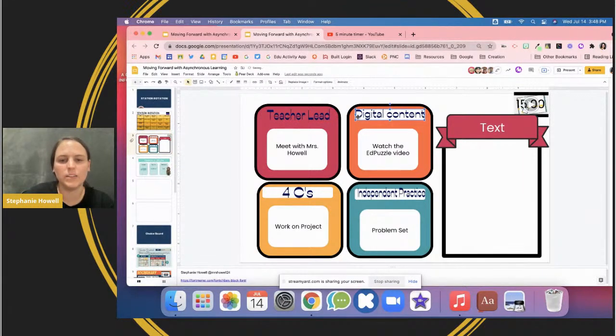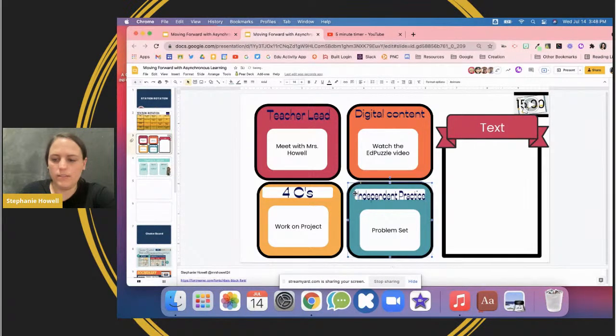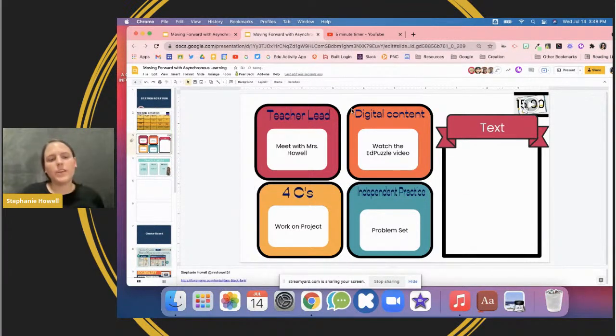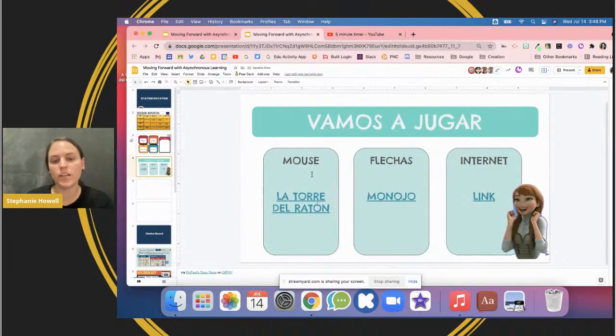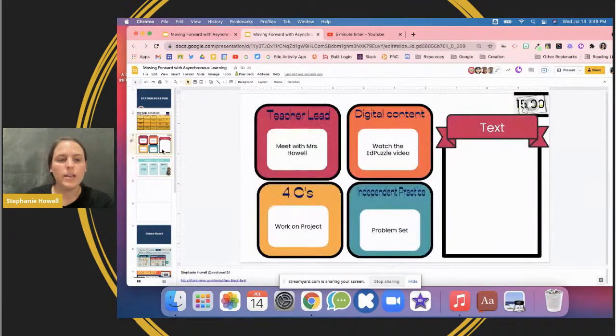Okay, so there is our station rotation that I'm not fully in love with yet. I think I do want to get rid of that white. The white is kind of bothering me. Okay. So I've got my station rotation with the 4 different stations. Patricia's got hers over here with 3.